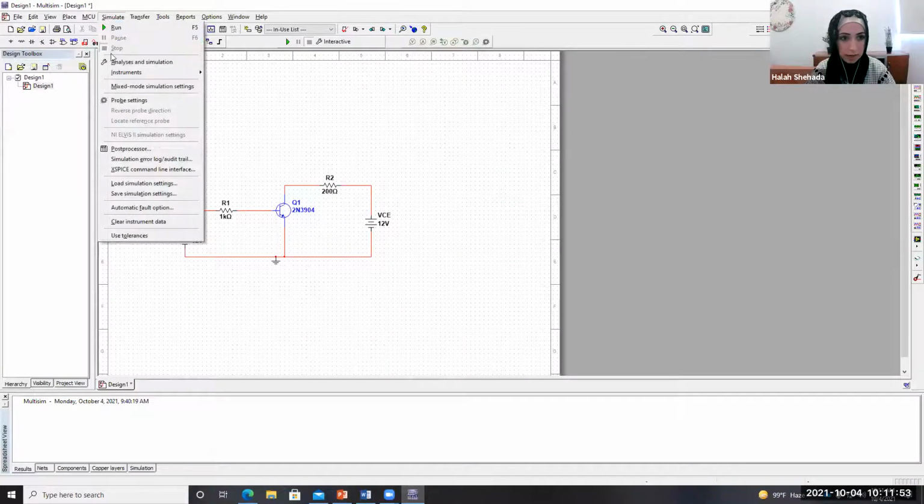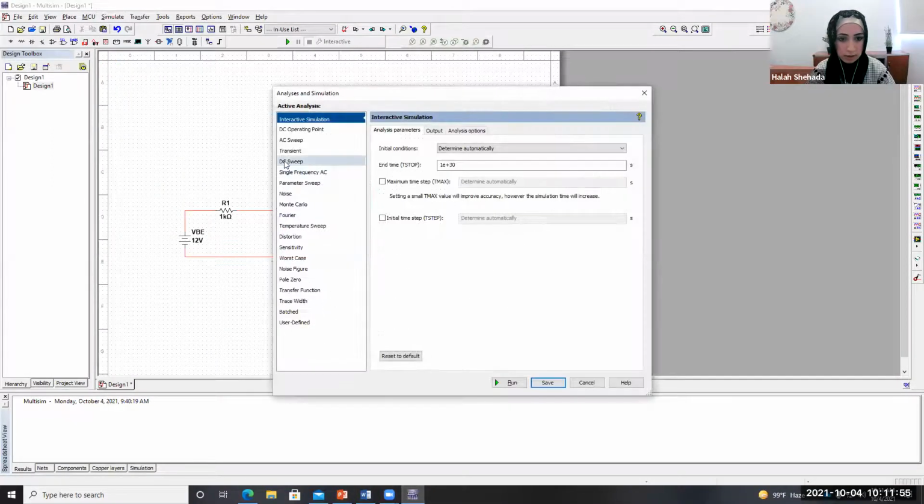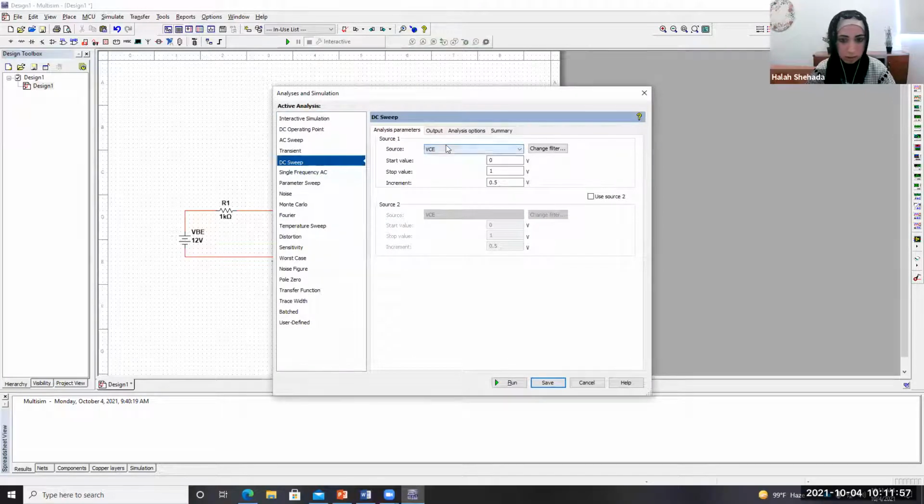Then we'll go to simulate, analysis and simulations, DC sweep. For the first source, it will be VBE. The start value is 0.1, the stop value is 1.5 volts, and the increment is 0.1. For the second source, it will be VCE, and the start value is 2, the stop value is 14, and the increment is 4.